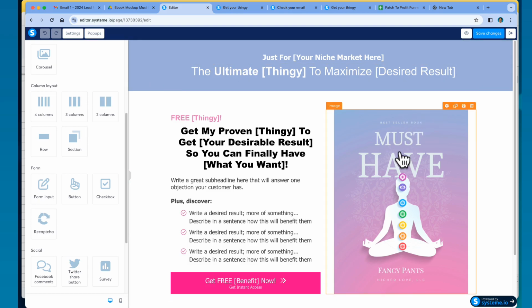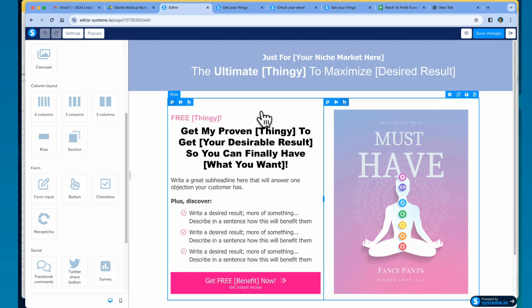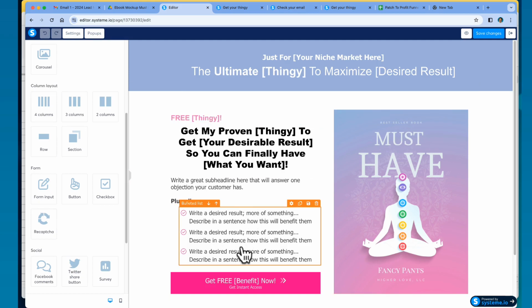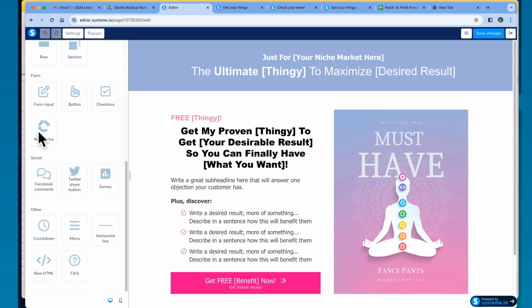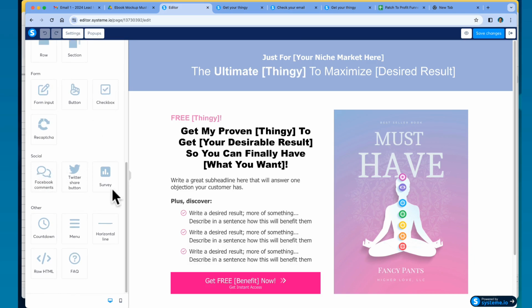We have a column for the image, and we have a column for the text, the body that we want to put in here. But you could have 3 columns. You could have 4 columns. You can actually have as many as you want. You have areas to put in the form. You can do checkboxes. You can add social media buttons. And there's other little automations that you can put in here that are fun. Countdown timers, menus, horizontal lines. There's lots of other stuff that you can add, and I'll show you that.